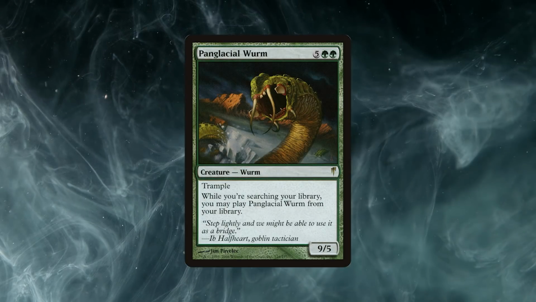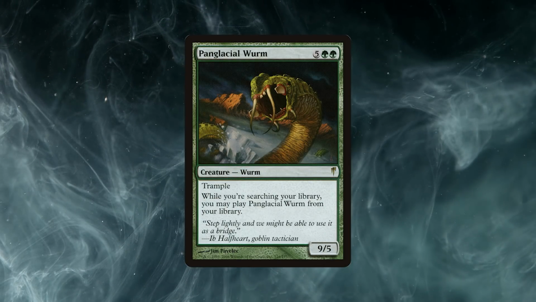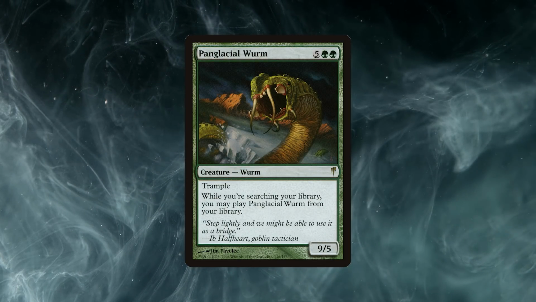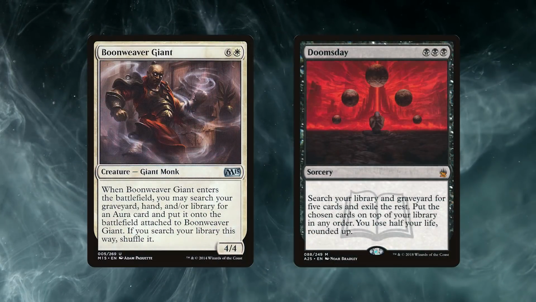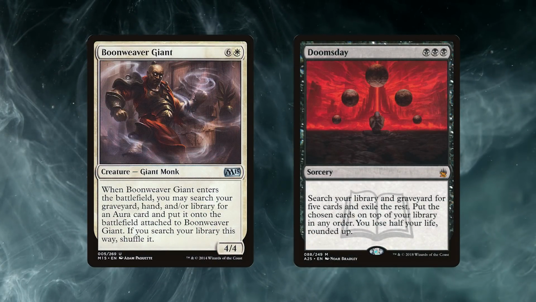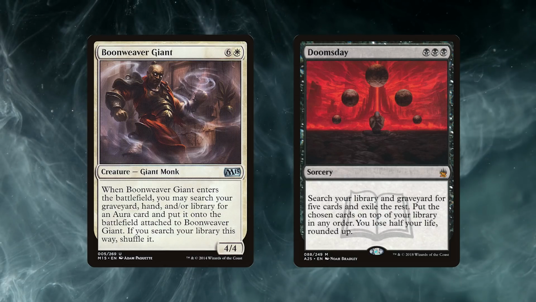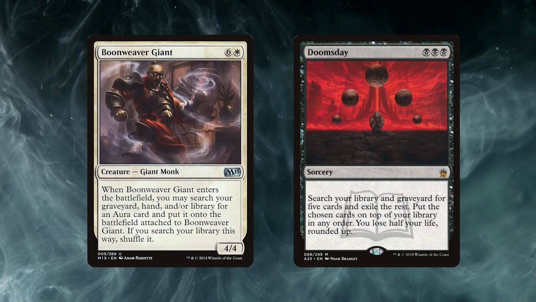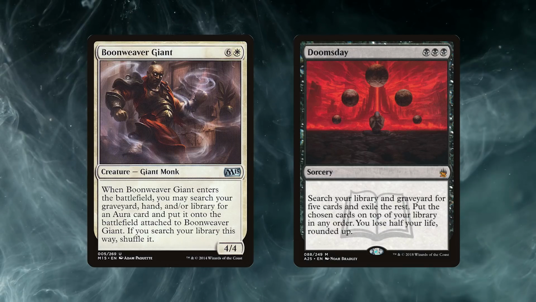There's one exception to this, Panglacial Worm, that pretty much exists as a way to break the ice with judges you don't know very well. If an opponent is instructed to search their library and another zone at the same time, as is the case with Boonweaver Giant or Doomsday, you control them and you'll be able to search those other zones as well. One last thing, you can't force them to concede, you can't force them to call a judge, and you can't look at their sideboard if you're playing with a sideboard rule.